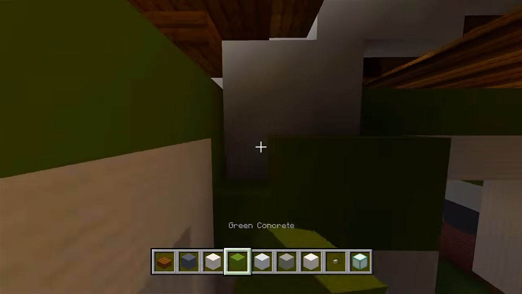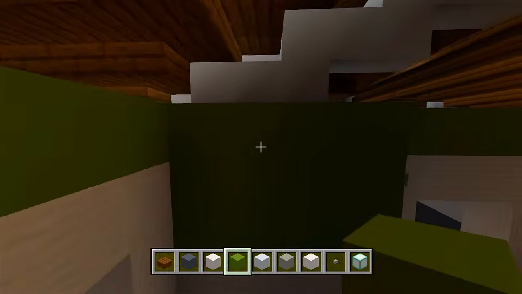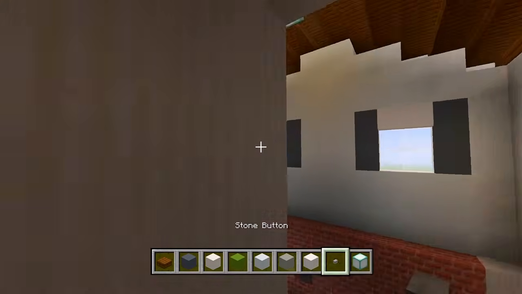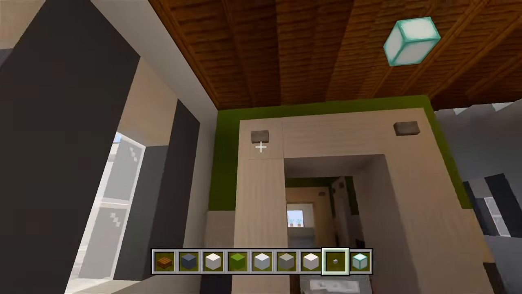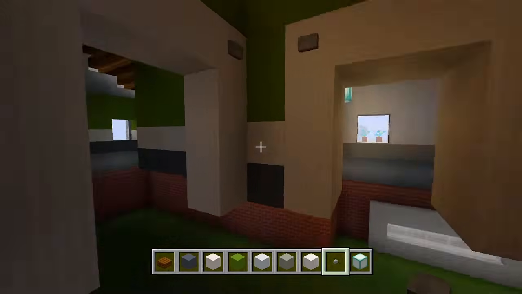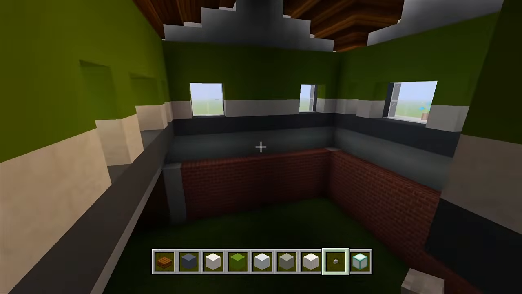Okay, that looks good. Let's have the stone button here on the corner. And that all looks good. So now we have pretty much almost all of it laid out for the top floor.